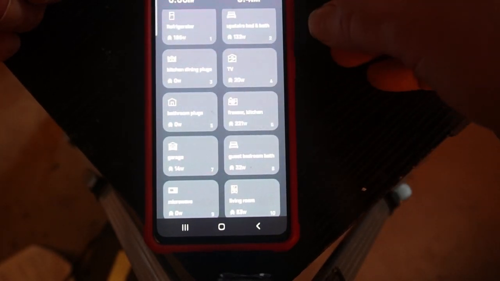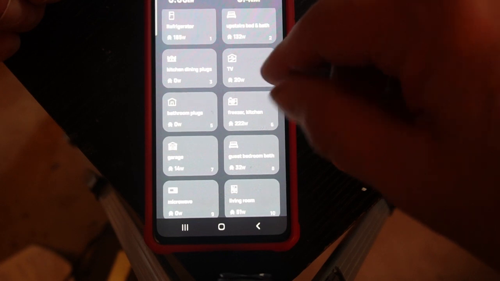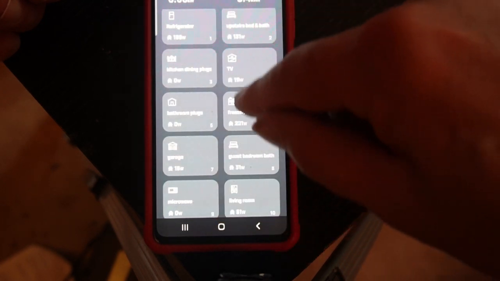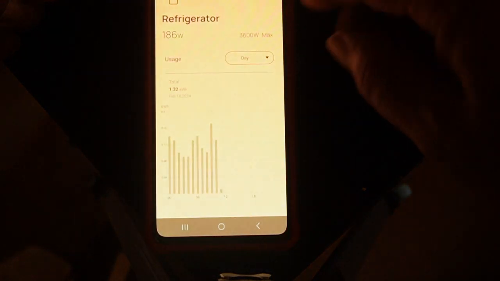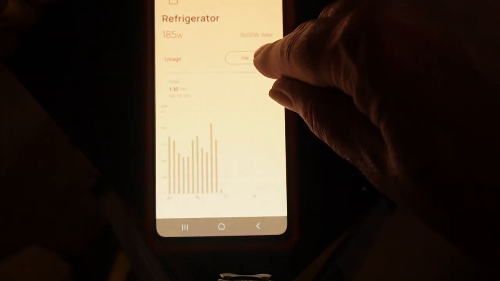but here's the 10 circuits. They have the names that I've given them. And each one shows how much is currently being used. If I click on any one, it's got some history. So there's the usage per hour for the current day.